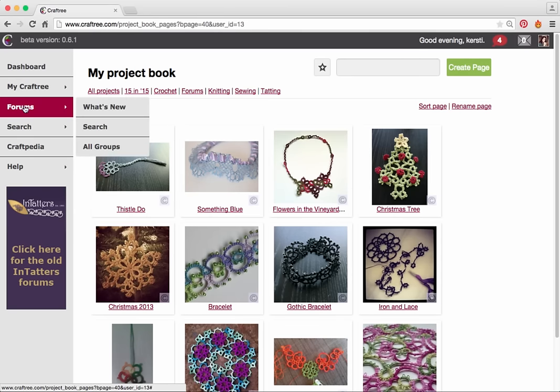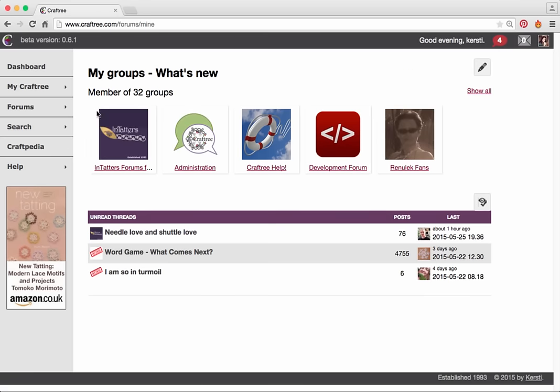Now back down to the side here. One of the things that we are big on here is our forums. Craftree goes back to 1993. We were a mailing list back then, and we've grown and developed ever since. We've become forums and groups, and now this is the latest iteration. You'll see here, under what's new, some of the latest threads that I'm subscribed to and some of the groups I'm subscribed to.